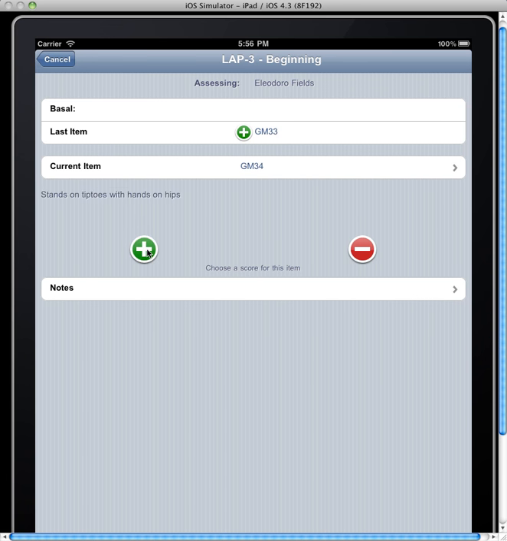For the early lap and the Lap 3, the first thing that we will be looking for is the basal. The basal rule for these assessments is that the child scores 8 pluses in a row from the starting point. When the basal has been reached, it will be displayed in the basal bar. Once the basal has been reached, the next thing we are going to be looking for is the ceiling.